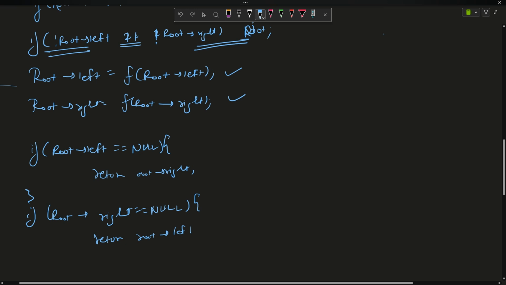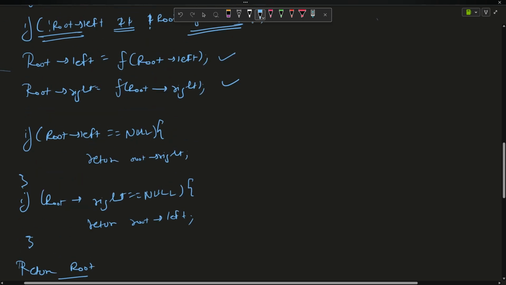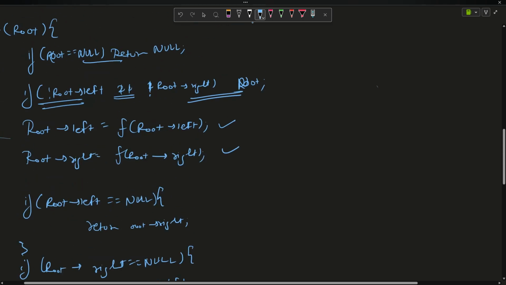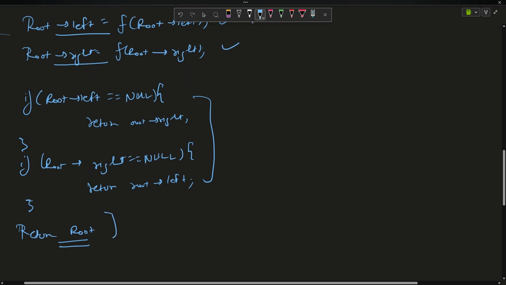root left. Now the only case left is that the node is complete. That is, the node has two children. In that case, return root. Right. So what will happen? It is going to check for the null case. It is going to check for the leaf node. It is going to process the left subtree. It is going to process the right subtree. It is going to check if it is a half node and return the results accordingly. And if it is not a half node, return the root, because that is what you are supposed to do. So I hope that is fine with you, and we can move to the code now.